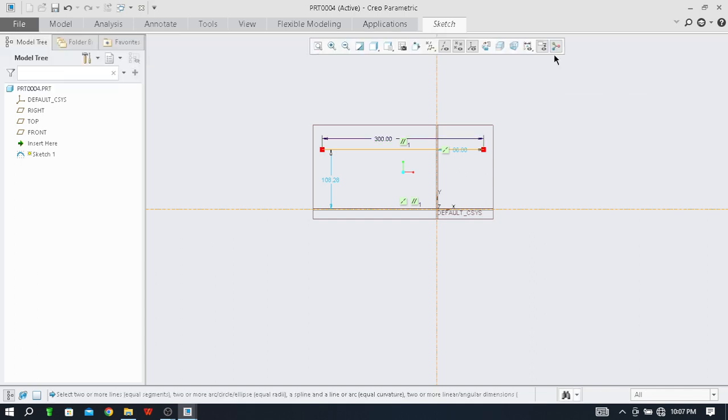So let's observe how this command is performing. Just click on this equal, then here you can see: select two or more lines, equal segments, two or more circles, ellipse, whatever is there. So the line is there. This is the first point. You have to select it, and it automatically gets green colored. It indicates that one point of that line is selected. The second you have to select is this line reference. And the third one, I will select this endpoint.